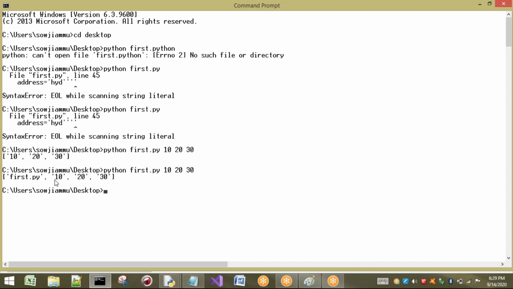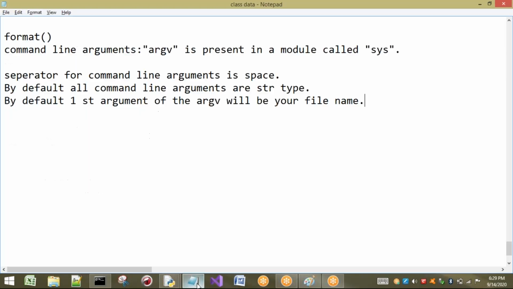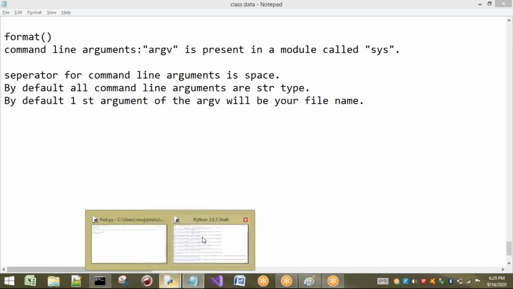If you want to convert them into integers, we can convert. No problem, we know how to convert these strings into integers. But the main things to observe are that argv is a list, and the first argument of argv is the file name. Now I am going to write a small program to demonstrate these command line arguments so that you get clarity.